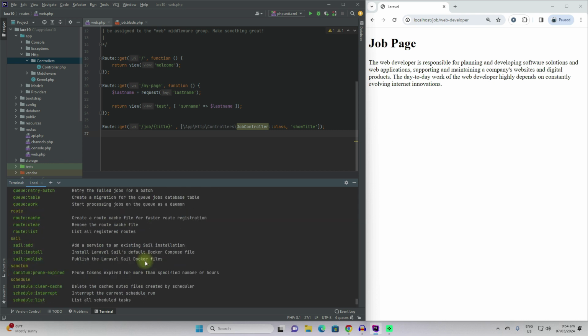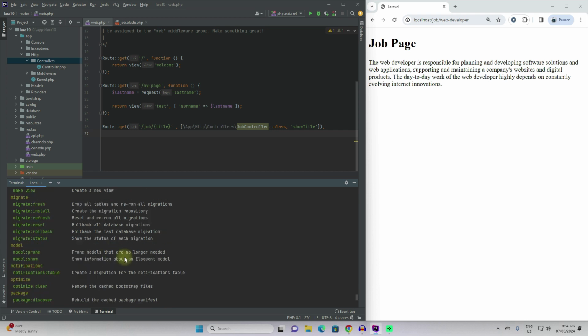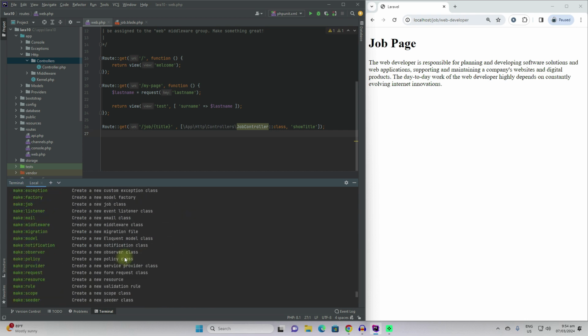Now you're seeing lots of commands here. It can be a little overwhelming at first, but remember you'll learn it one at a time, when and if you need to. So now if we scroll up, you'll see this make section here. All these commands here will generate files. A single short command will generate a file or files automatically. And that can save you time instead of doing it manually.